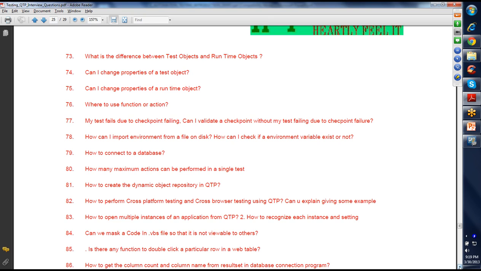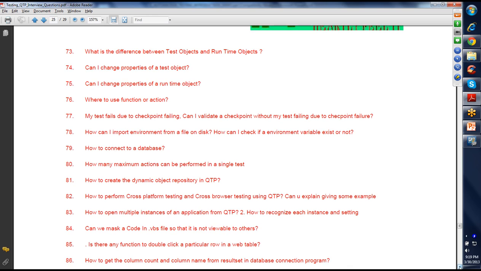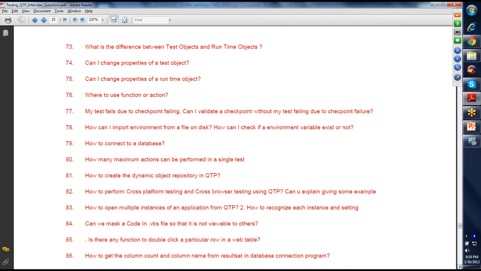Is there any function to double click a particular row in a web table? Yes, there is. What you do is go Browser.Page.WebTable.Cell(row, column).DoubleClick, or click. For double click, one function is there. You can give 0 or 1 or 2, some number. It will double click wherever the coordinates you give, or the specific point you give.